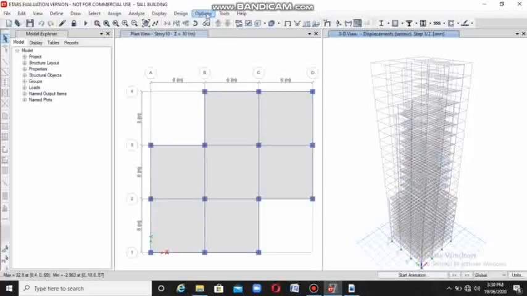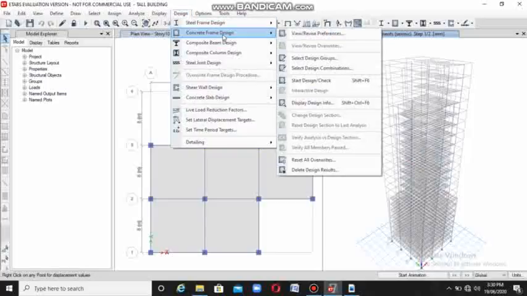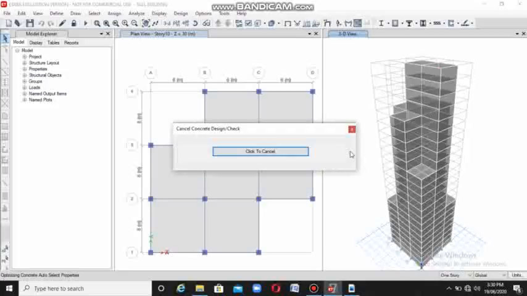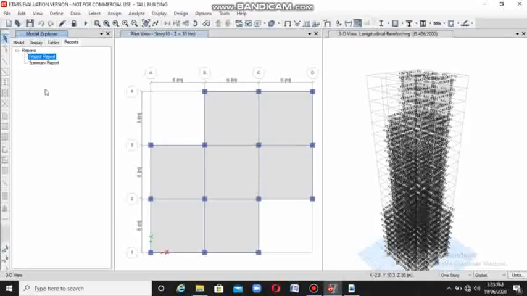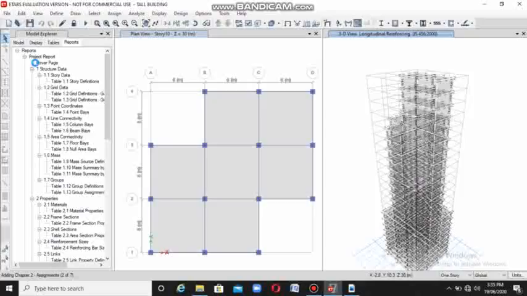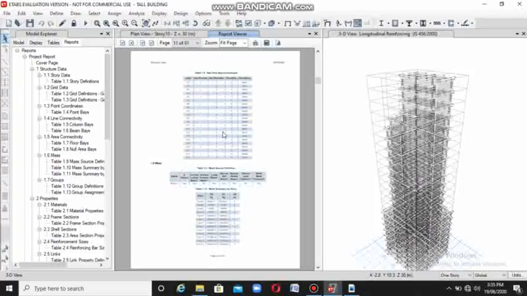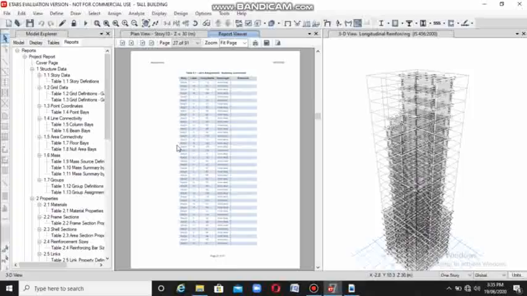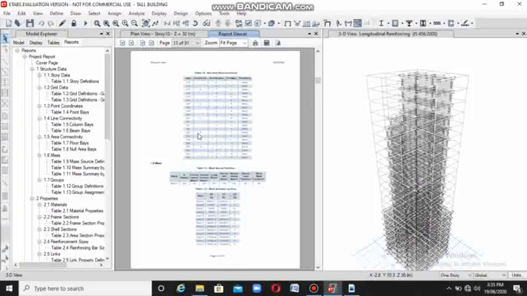Now the next step is the design. Go to Design, Concrete Frame Design, select Start Design Check, click on OK. You will get the detailed report of the building. It is the report obtained after the design. You will get the reinforcement values: reinforcement, top bar, shear reinforcement.